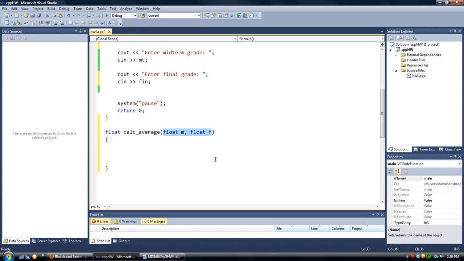You have those values in the m and f variables. These are really just variables. Parameters are variables, variables that are private to the function and are used by the function. So really what this comes down to is us just creating an average variable. Maybe I'll spell it out so it's clear.